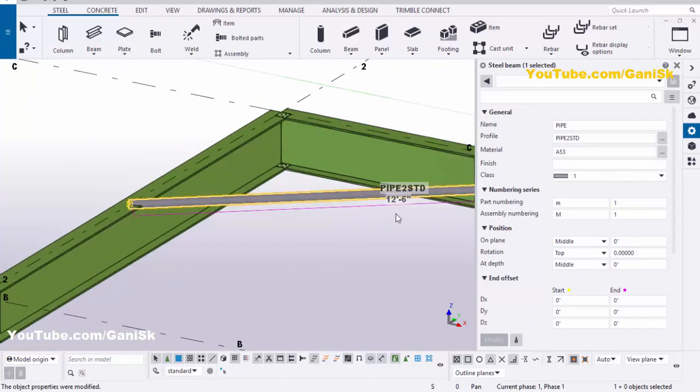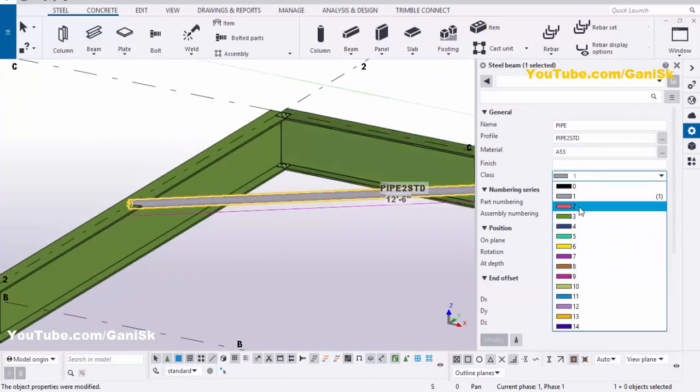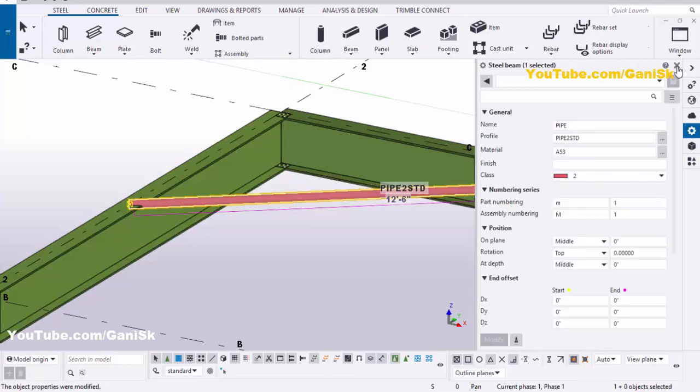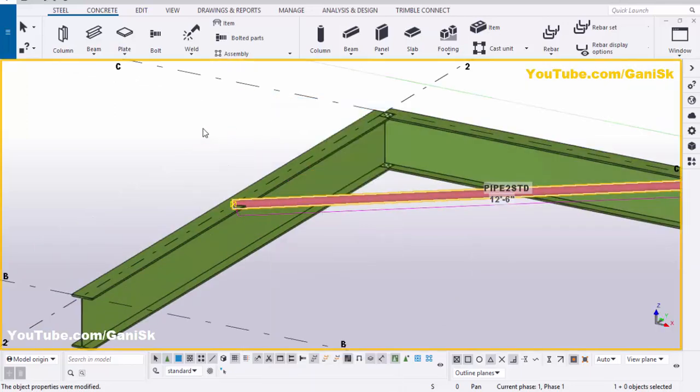Now we're going to change the color of this pipe, so let's take class 2, then click on modify and close it. Right click on mouse, interrupt, click on space, right click on mouse, redraw view.